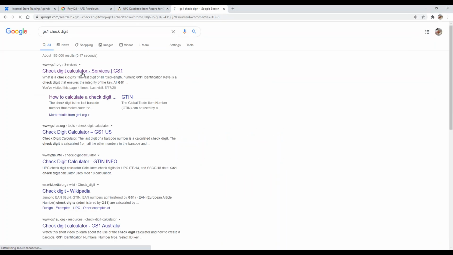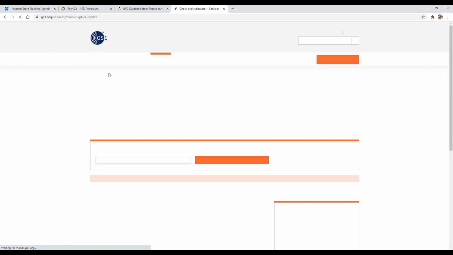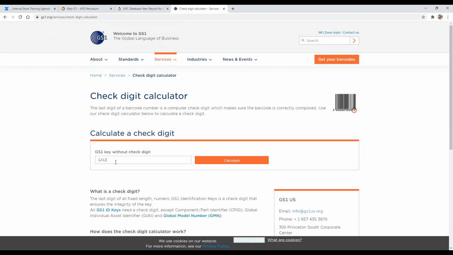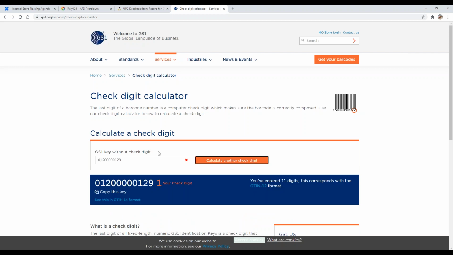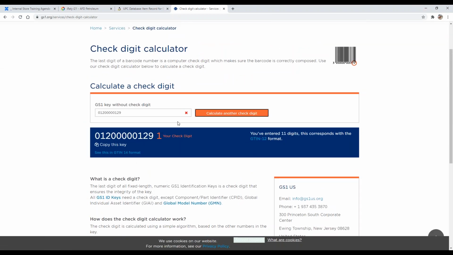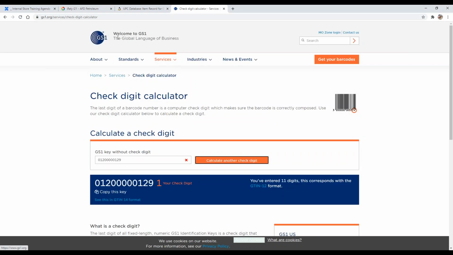Another source here is the check digit calculator. So in our software, see if this works. Nope, doesn't like the short UPCs. All right. So in this UPC, this is actually the GS1. This is the company that issues barcodes worldwide.